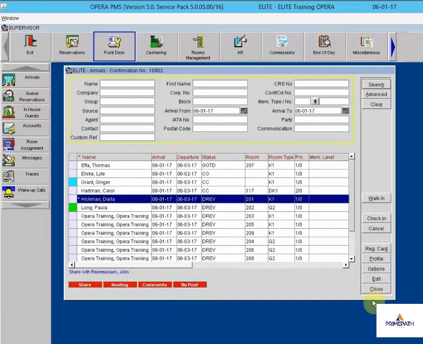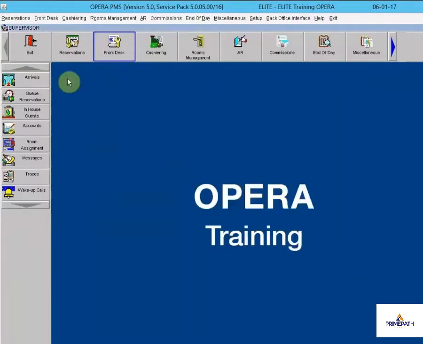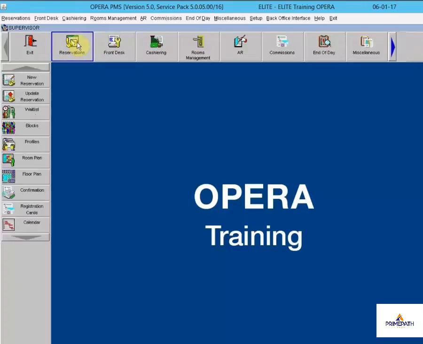Now, another thing you can do, if you are a hotel that likes to print out the registration cards ahead of time: let's say you have 50 arrivals today and you've pre-blocked the rooms, and to make the check-in process more efficient, some hotels will print out all the registration cards ahead of time. So if you wanted to print out the registration cards ahead of time by batch, we can go to the button for reservations here, and if you notice, we have one called registration cards.